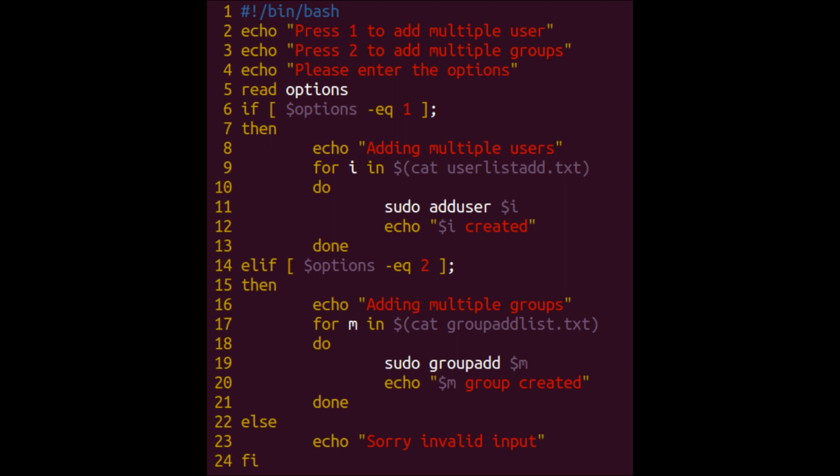First we ask the user to choose an option. Option 1 is to create multiple users. Option 2 is to create multiple groups.